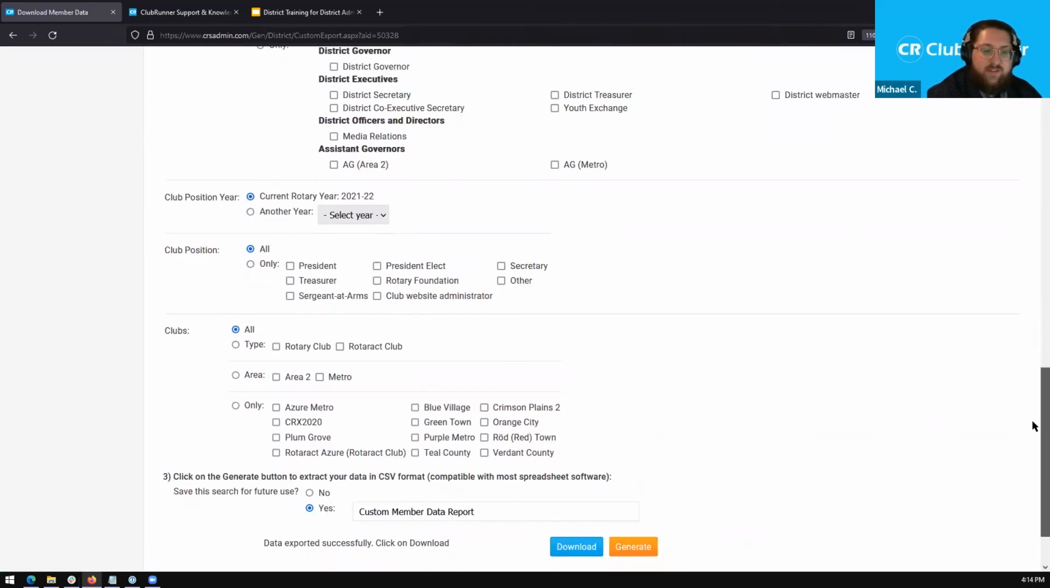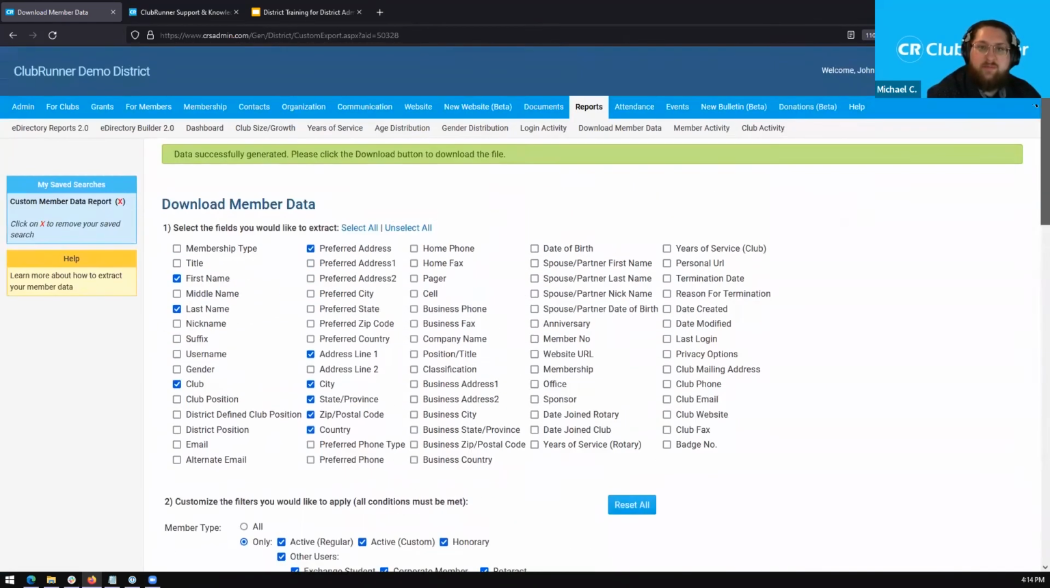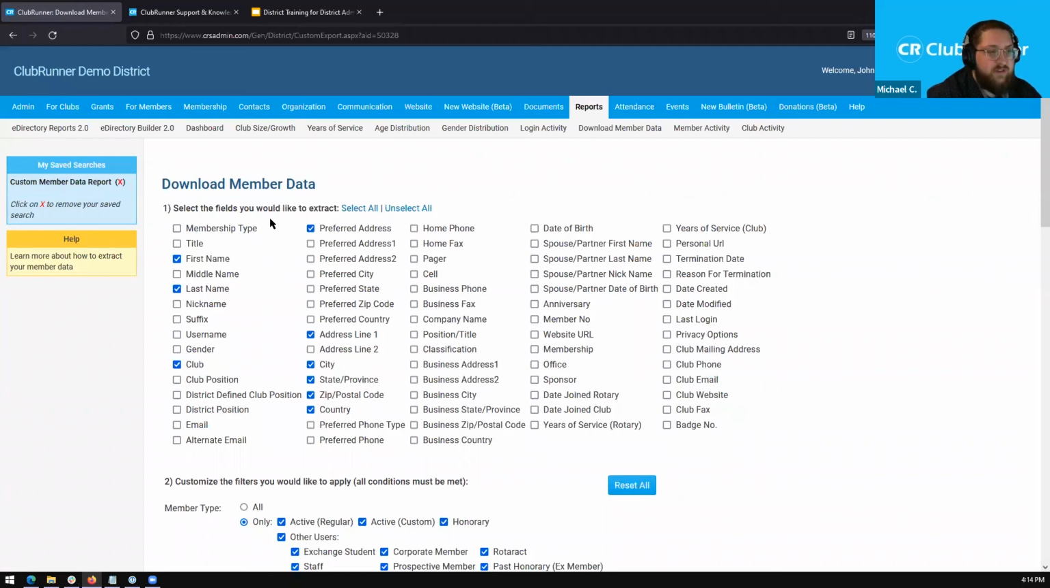Now, since we did save that report, if we scroll back up to the top and we look on the left-hand side, we'll see a section that says My Saved Searches. Whenever you come back to the download member data report, we can just simply click on this, and it will repopulate all of the fields that we had previously saved so that we can instantly have access to the exact same report that we had pulled previously.